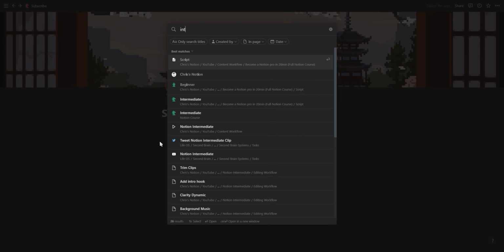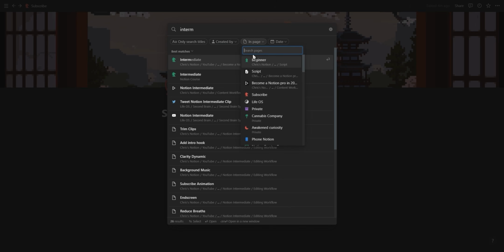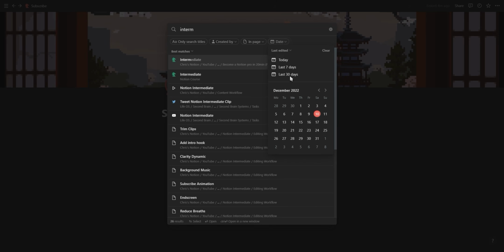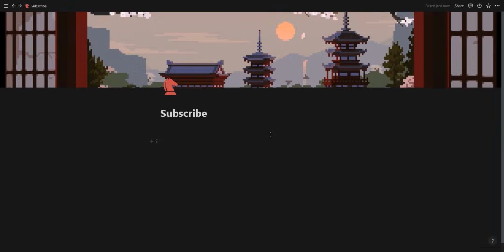Another feature I want to share before we start creating is the Quick Find option. You can access the Quick Find option in the sidebar or by pressing Ctrl P. This allows you to quickly find the page you're looking for by typing in the page name or content from the page and then navigating the results with the arrow keys and page filters.